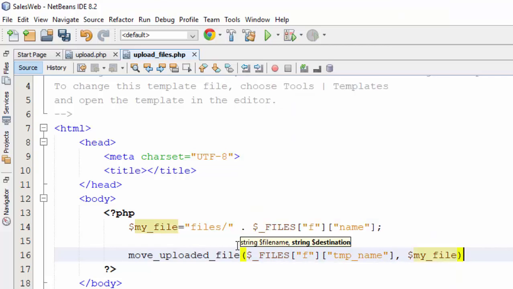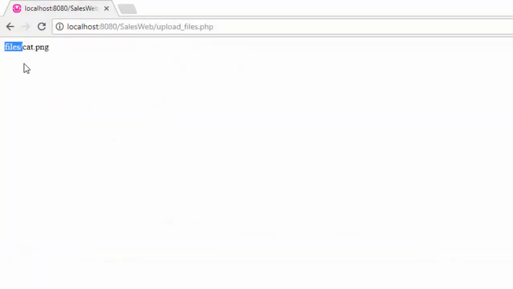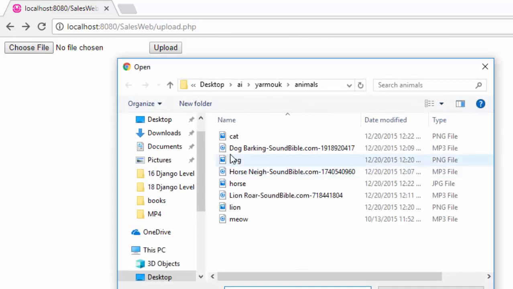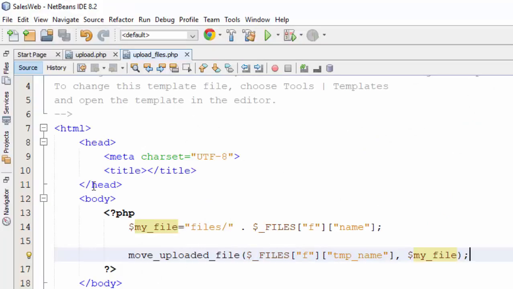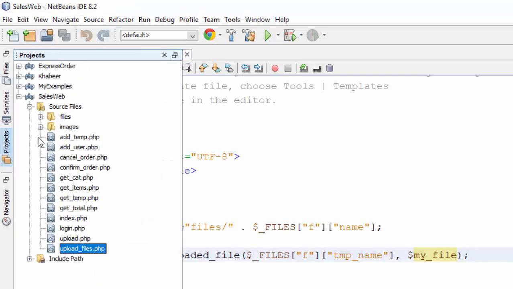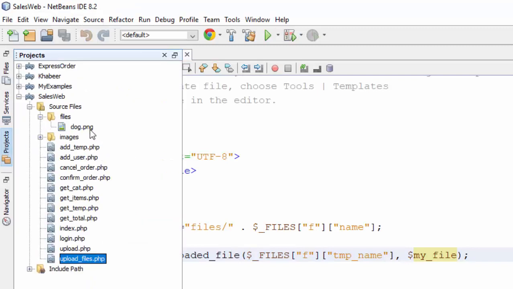Now again, save. Let's return to our page. Let's refresh this page. Let's select any file, again this one, and click upload. Let's check our folder. Yes, as you can see here, the file has been uploaded to your website inside the files folder.